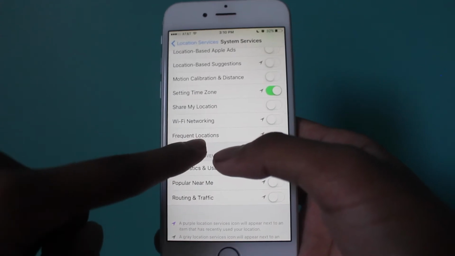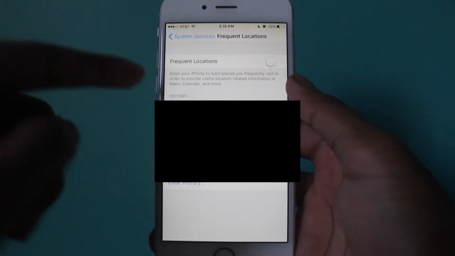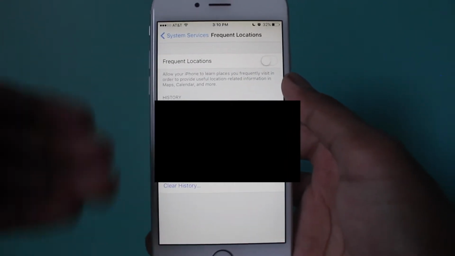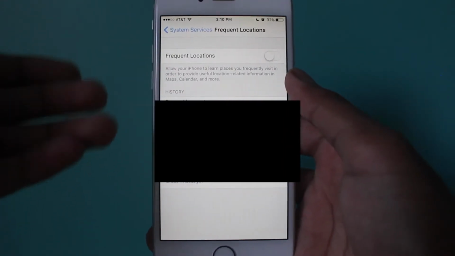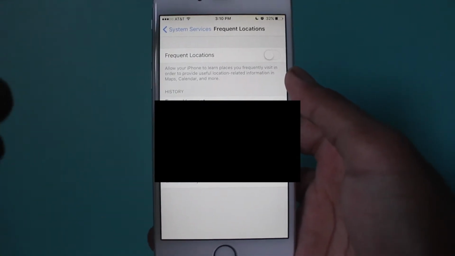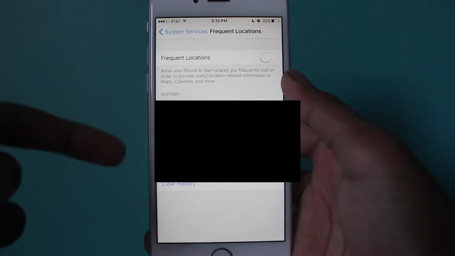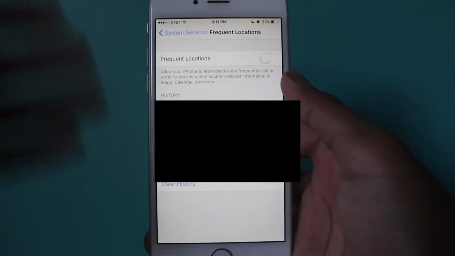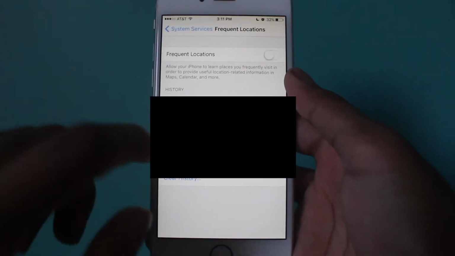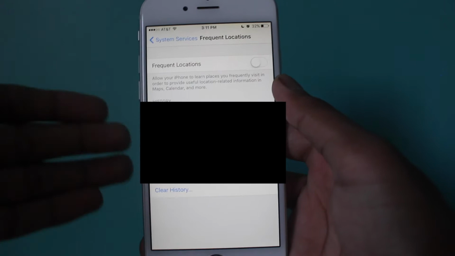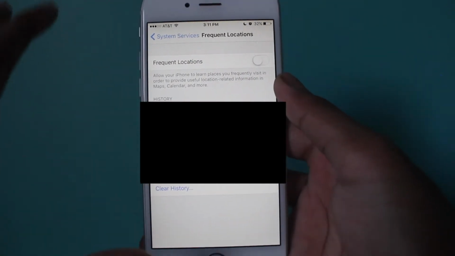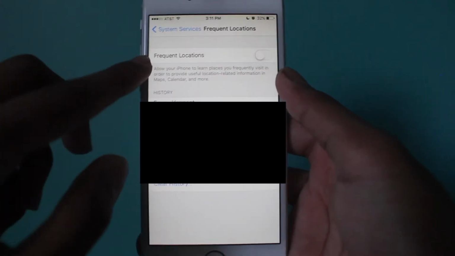Also, make sure you go here to frequent locations, click on this, and turn all of this off. Basically, your iPhone tracks where you go. So see down here, it's kind of censored in the video, but basically it's showing all the locations I've been to. Like the city I'm at, the state, some locations are also being tracked. If you click on this, you see all that stuff. That's why you want to turn this off, so your iPhone doesn't track where you're going, which is kind of creepy. Come on, Apple, step it up.